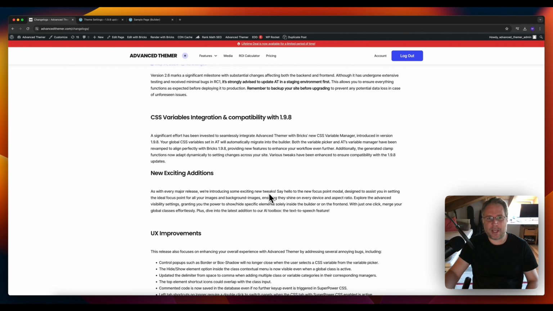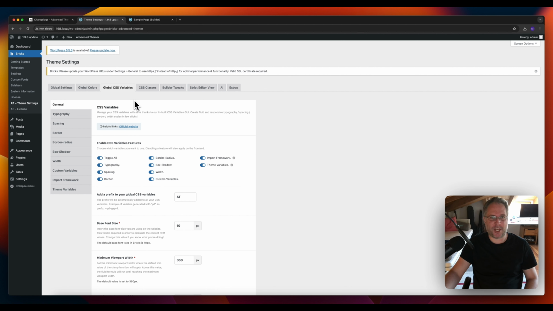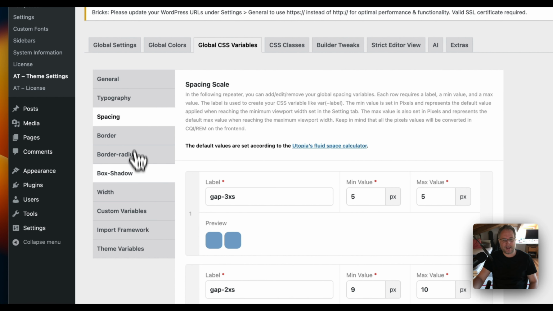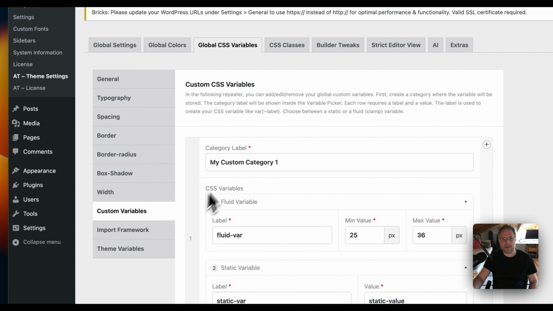Okay guys, the first thing I want to show you is the new CSS Variable Integration. So for this, I just set up a fresh installation of WordPress, and I'm running Advanced Themer 2.5.3 on Bricks 1.9.8, right? And you see on the old version of Advanced Themer in global CSS variables, we have all our categories, CSS variables categories, typography, spacing. I also added some custom variables here.